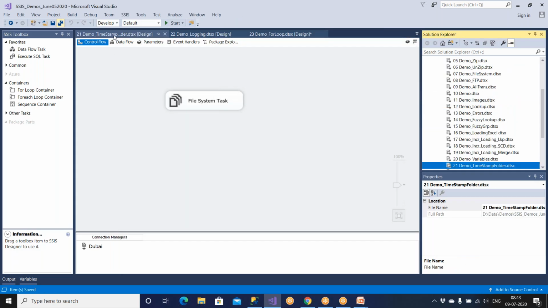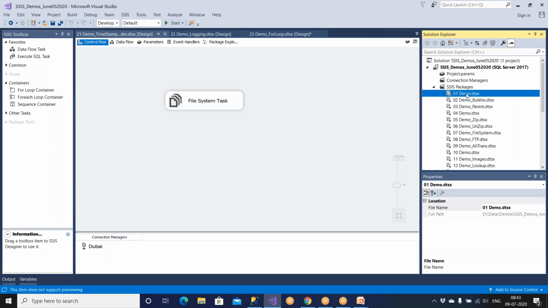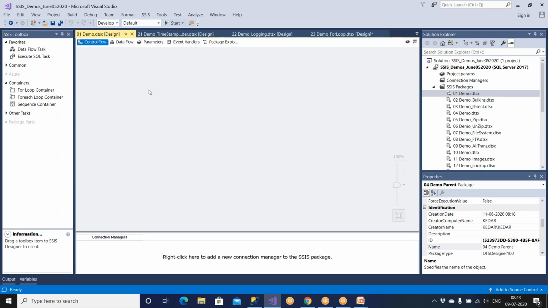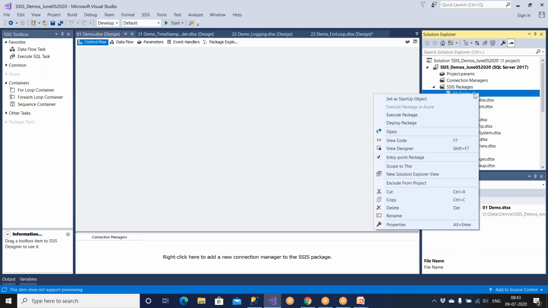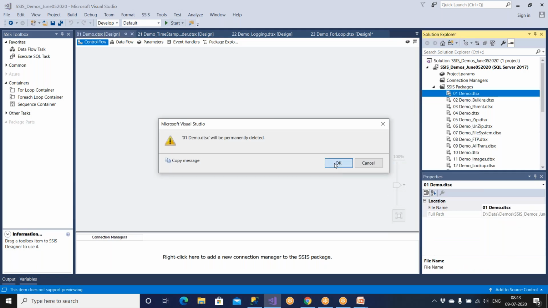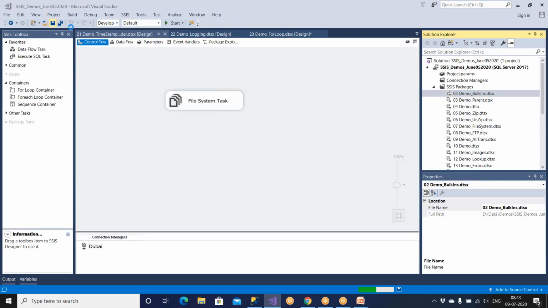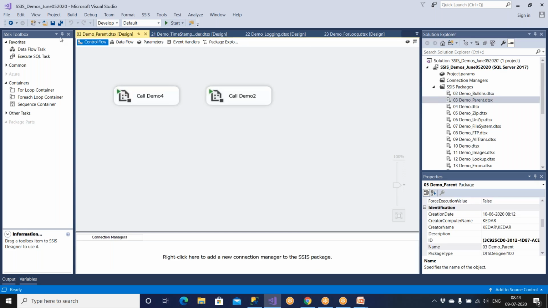So once everything is implemented, check whether there are any issues with anything. Nothing is there in this. So this is also a waste package. Let me delete this. The second one is file system task, bulk insert task. A lot of things are happening. That's fine. Okay. Once everything is done, you need to implement logging.